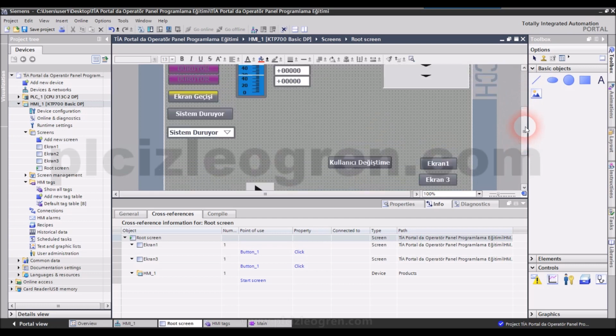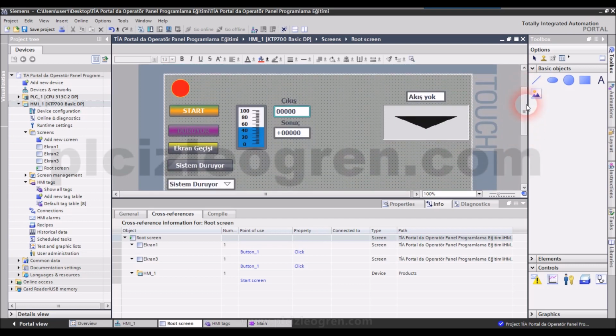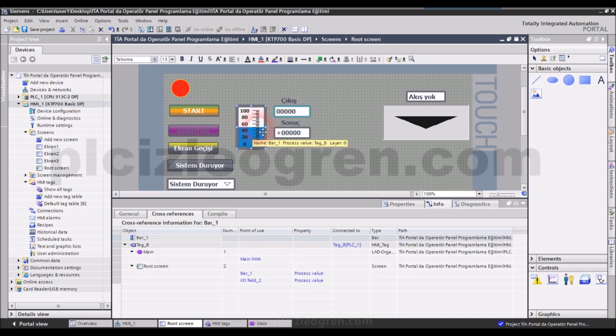In this lesson, we have showed you the uses of cross references and how often tags are pulled from the PLCs into the operator panels, I mean the scan time.